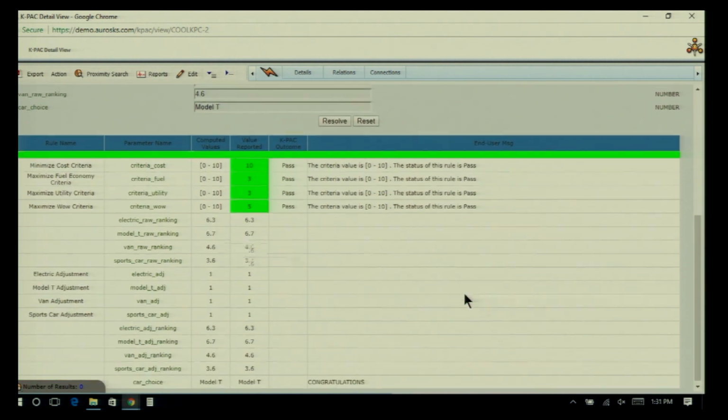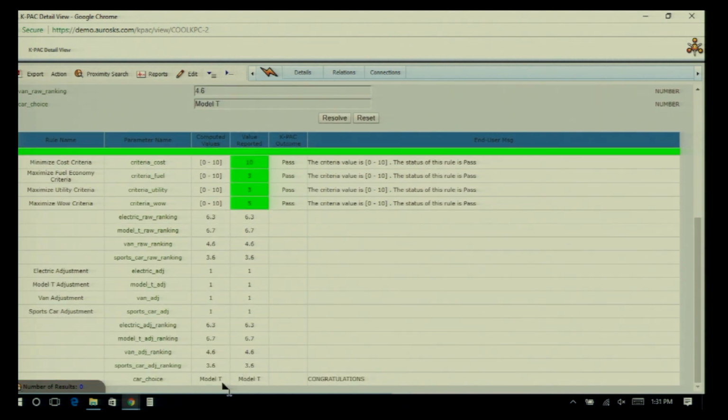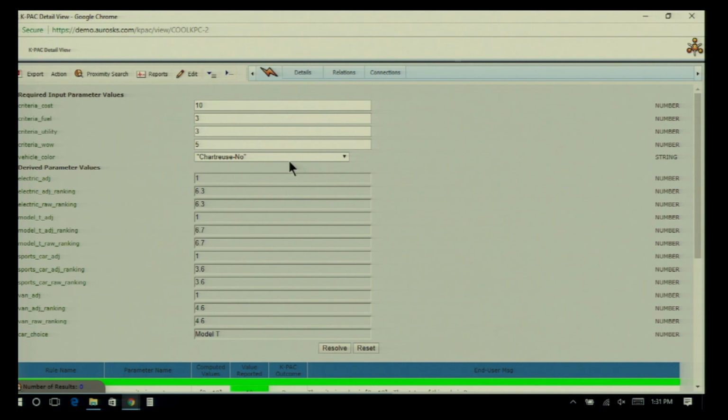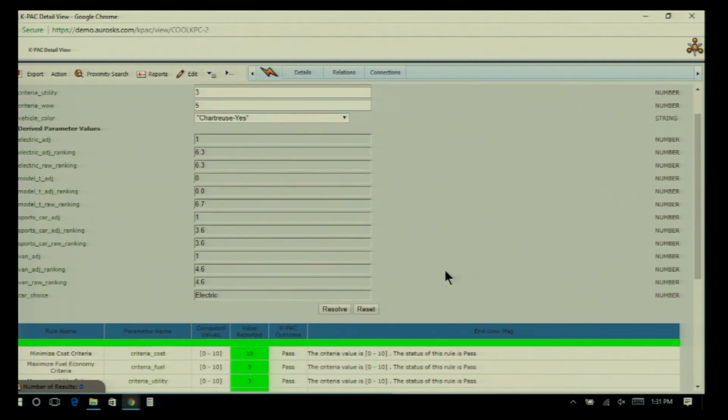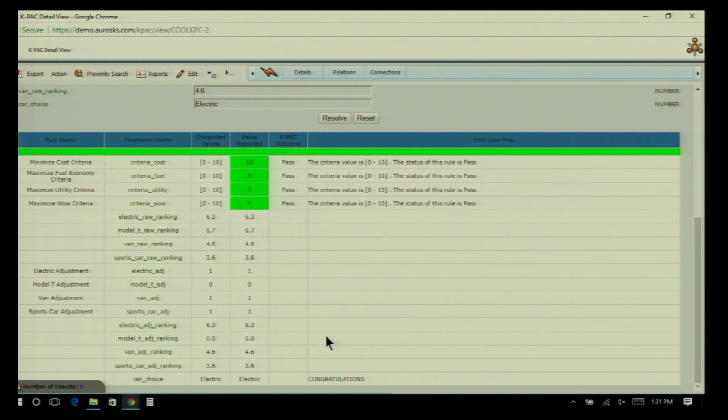The answer down below, our car choice, is Model T. Now if we change chartreuse to yes, we like chartreuse, and hit resolve again, if you scroll down, it better have changed. Yes, so now the next highest ranking selection is electric car.